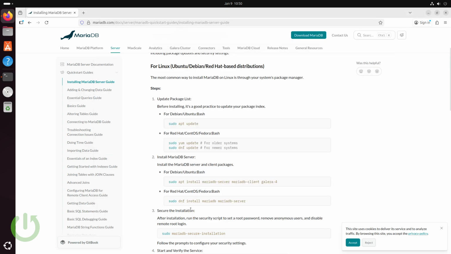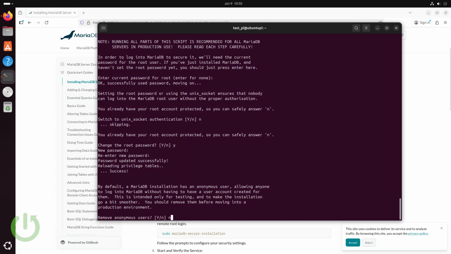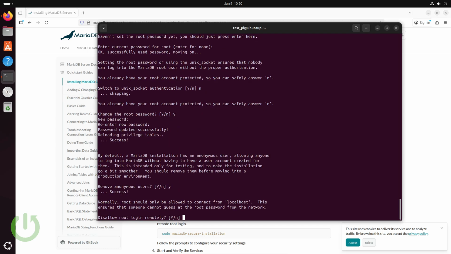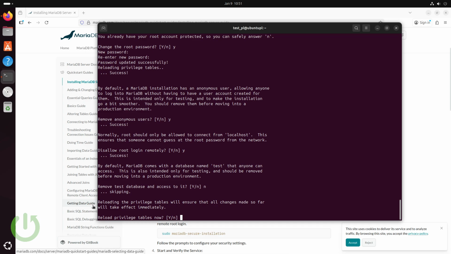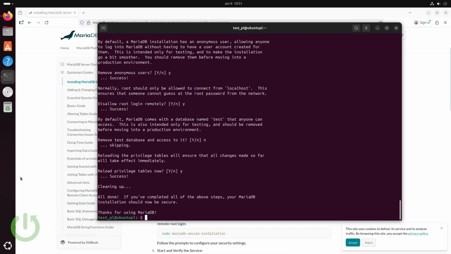Remove anonymous users. Here it was recommended to remove anonymous users, I guess, so we will do it. So yes, of course. Disallow root login remotely. We can disallow that. If you don't want to disallow that and you will use it, you can press no. Remove test databases and access to them, maybe no. And reload privilege tables now. I think we can use that and we can press yes.